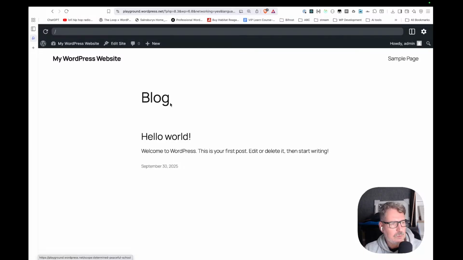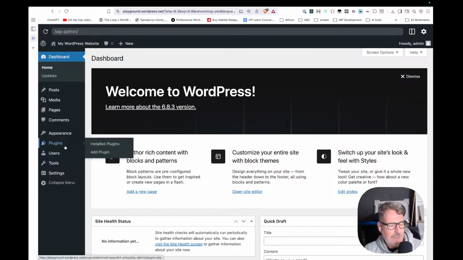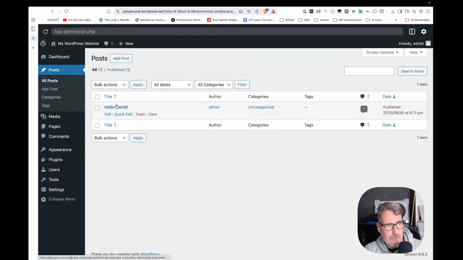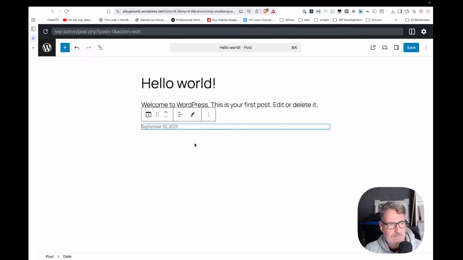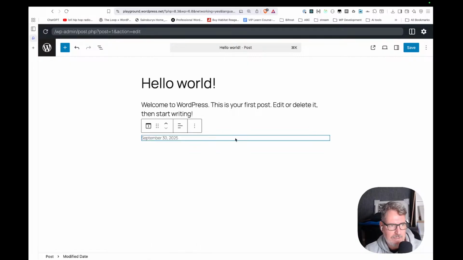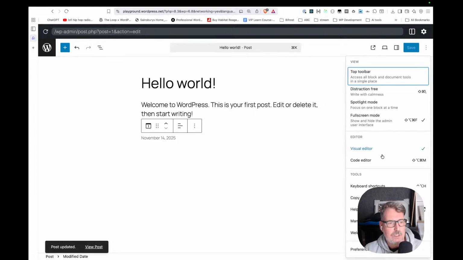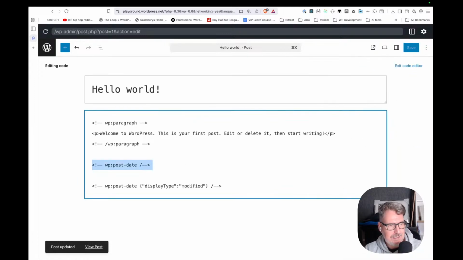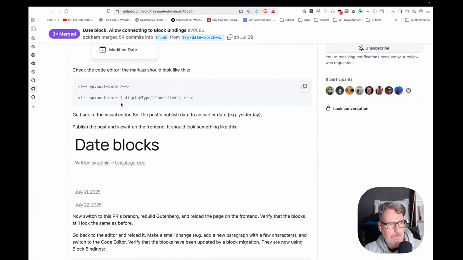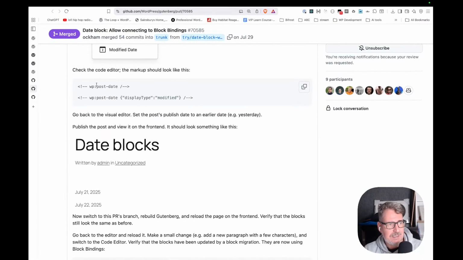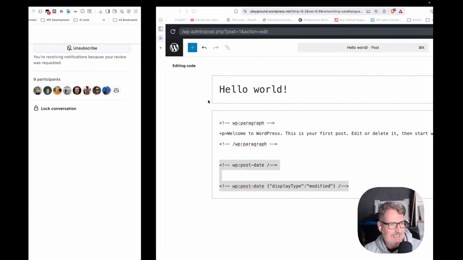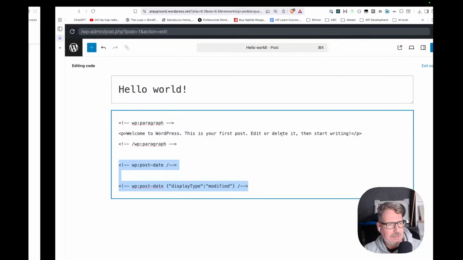Now let's go to the posts. We are right now in WordPress 6.8 and we want to check the behavior of the date and modified date. We save, we check the code, and we can see that indeed in 6.8 the markup of these blocks is exactly the one displayed in the pull request.